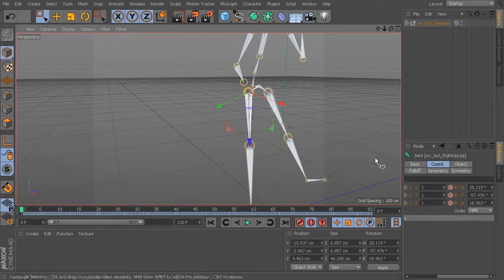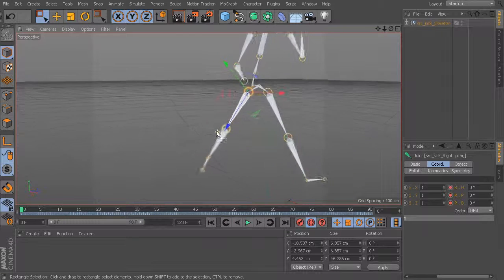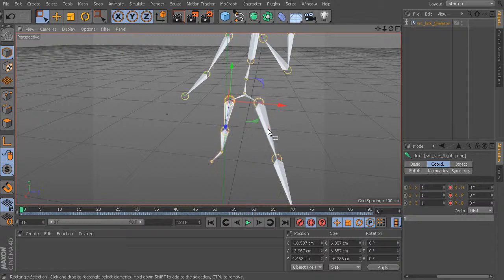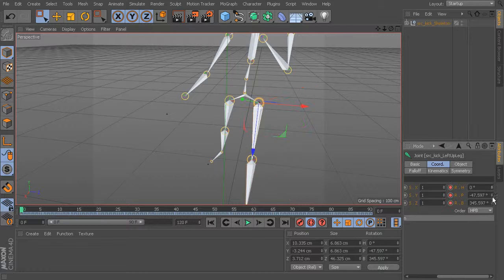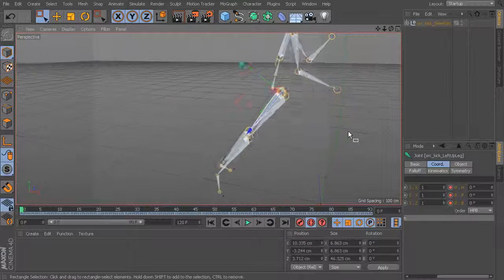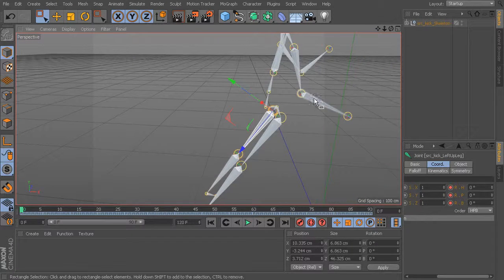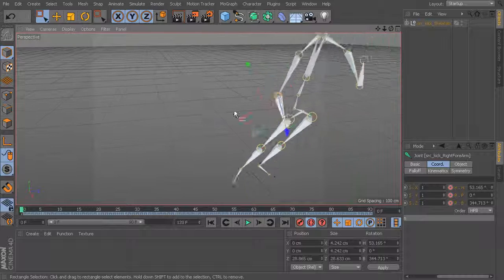Fantastic. We can go to the thigh. Let's go ahead and right-click to zero out that chain. All right, I'll do the same thing for the other thigh. Just go ahead and right-click to zero out those joints. Nice. Now from here, we can start to work on the arms.